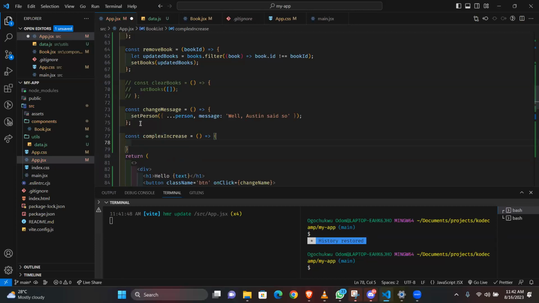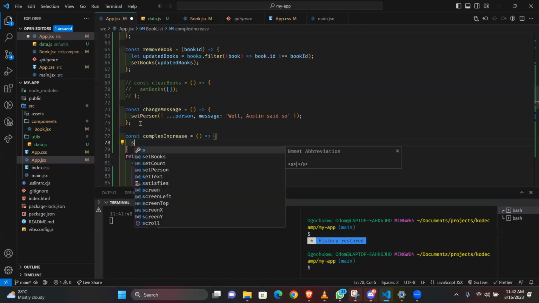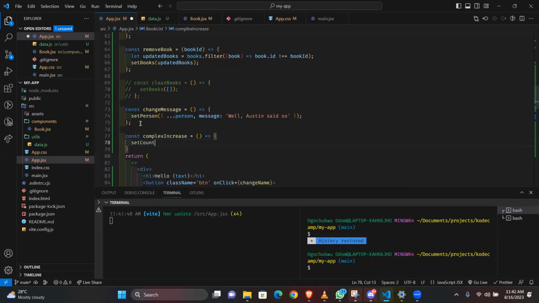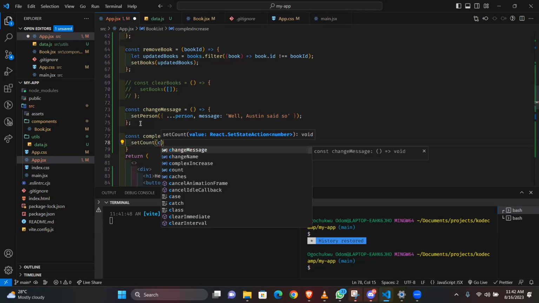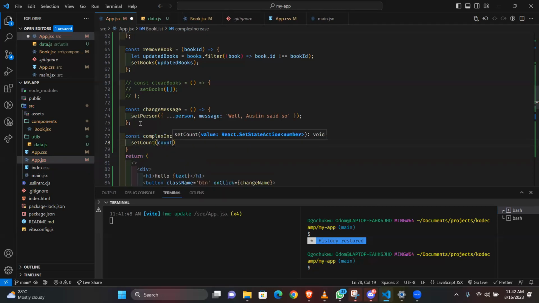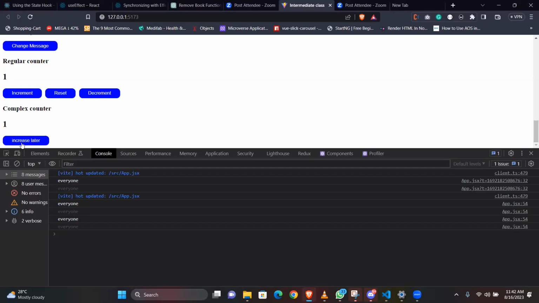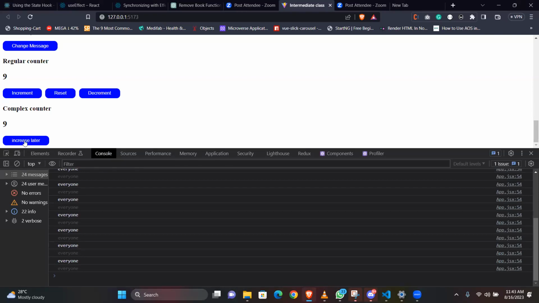Now, the essence of what I am trying to achieve here is set count. It now becomes count plus 1. Let's see what this actually gives us. I want to say it's updating this based on this other guy. Interesting.